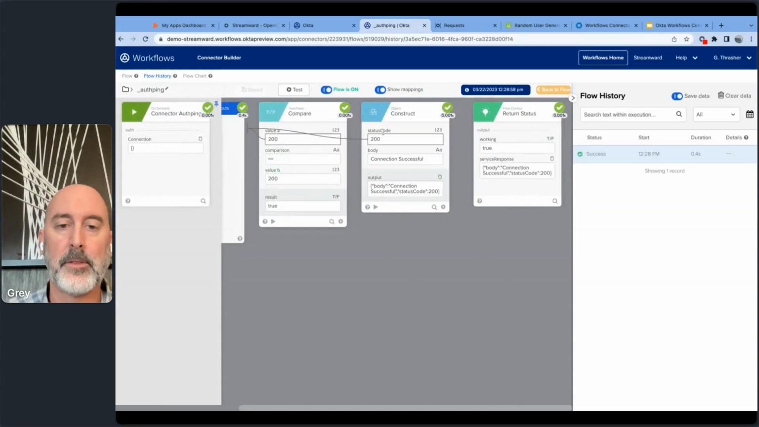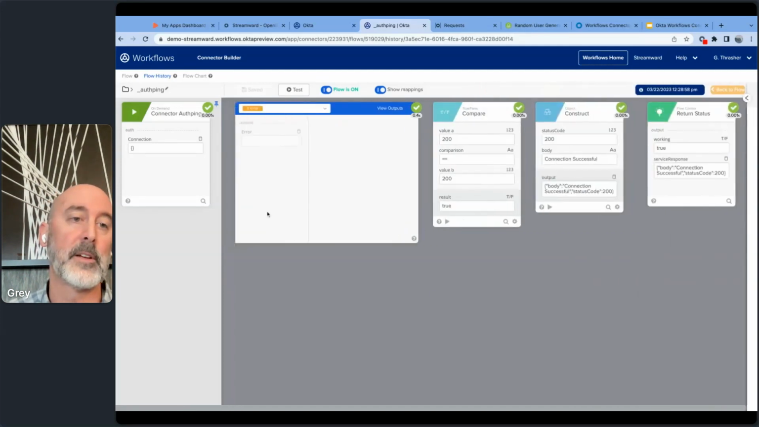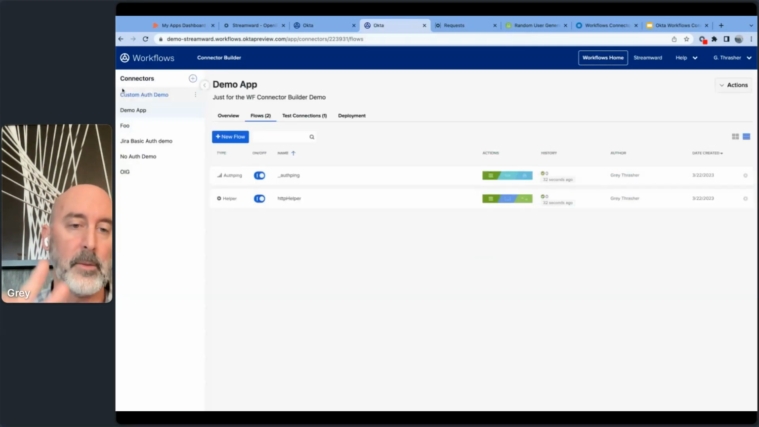That 200 equals true. We got our build out that object there, and we can see this is returning true with our service response. So essentially, this is what the connector connection will be using to make sure that any credentials you have stored in there, API keys, things like that, that the connector is still able to communicate with the application when it's being used in workflows.